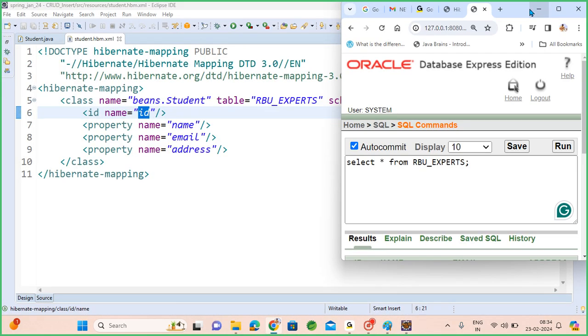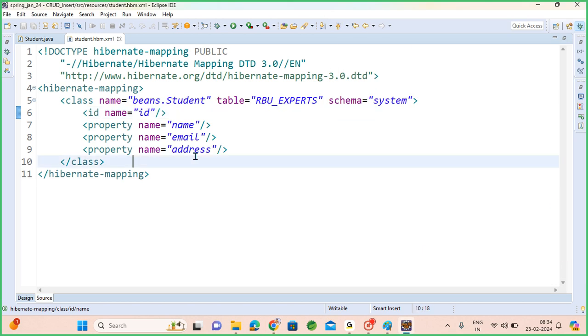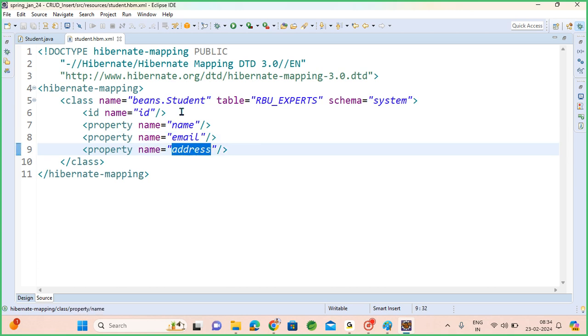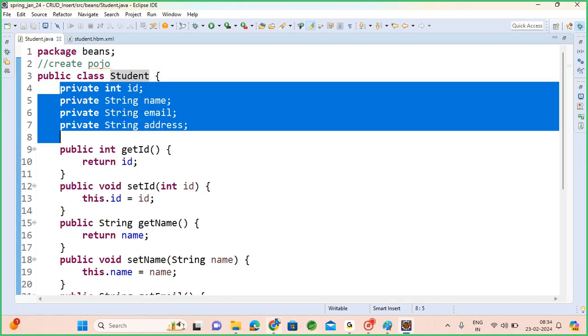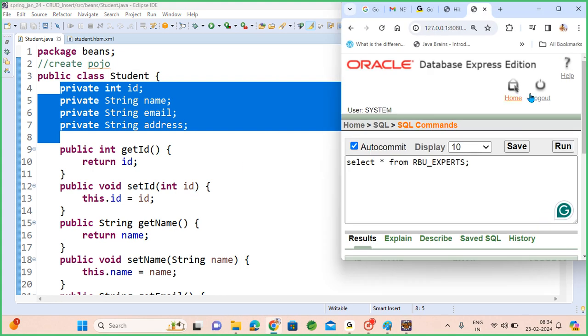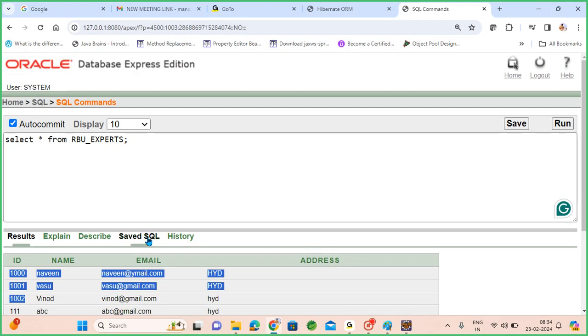So for now, we are using simple ID as the primary key, and the same columns I'm adding here: ID, name, email, address. Sometimes your bean properties need not be the same as the table's. The table may have different column names. For ID, you may have student ID or RBO expert ID, expert name, expert email, expert address. Column names may be different here.